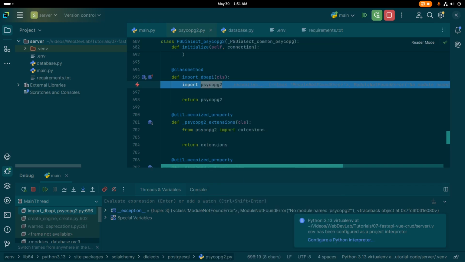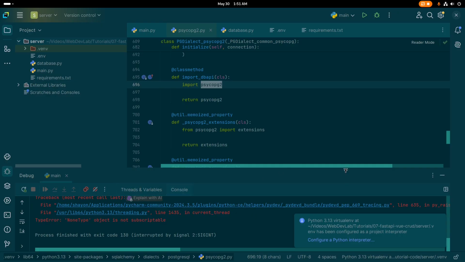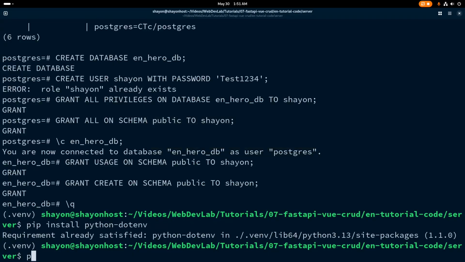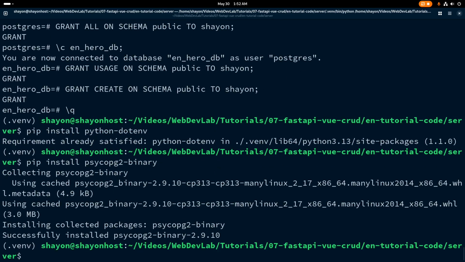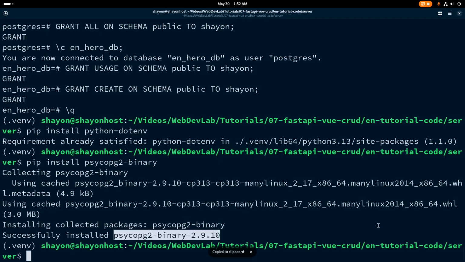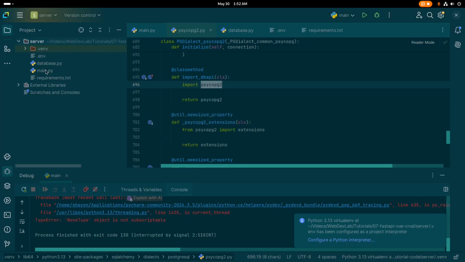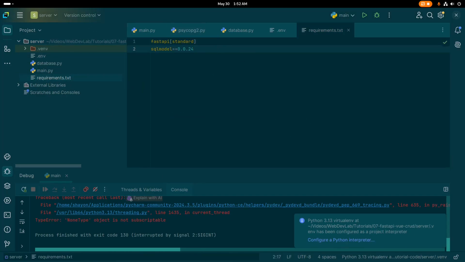We need this package, okay, in order to use PostgreSQL with Python. So I'm going to install this package, pip install. This is kind of like a driver for PostgreSQL, the binary. We are going to use the binary version of this package. So this is the package we have installed. Let me just copy and paste it in the requirements file, so later we can install it easily.